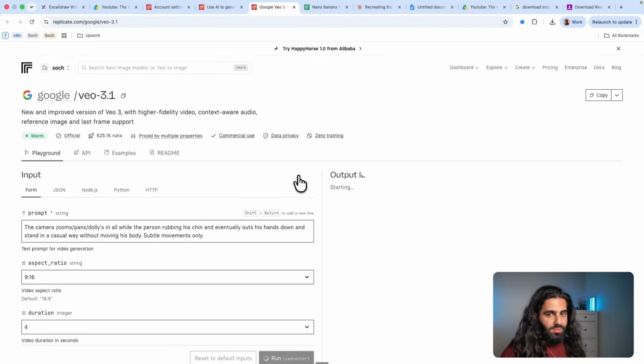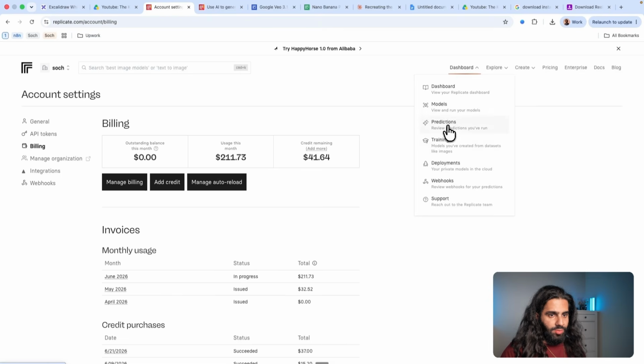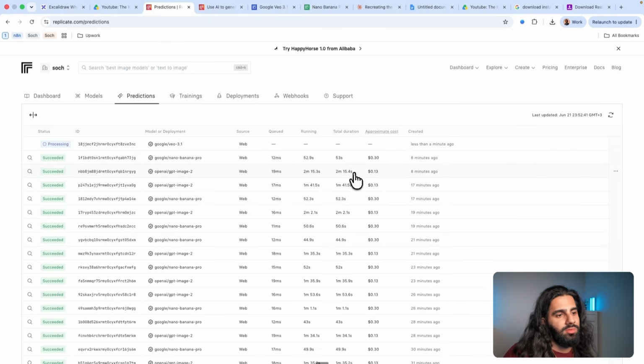It's going to take some time, and let me show you the predictions, how much time it took for us to create these images. On average it was taking us around 1.5 minutes. So 53 seconds, 2 minutes, 1 minute, 52 seconds, 2 minutes. So it was taking an average of 1 minute 30 seconds to create one image.